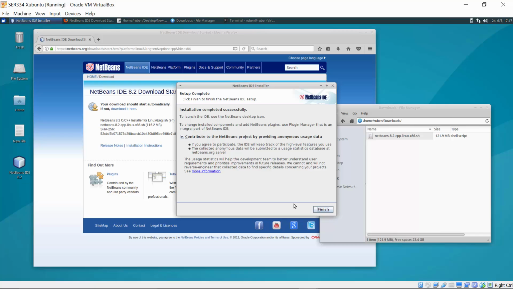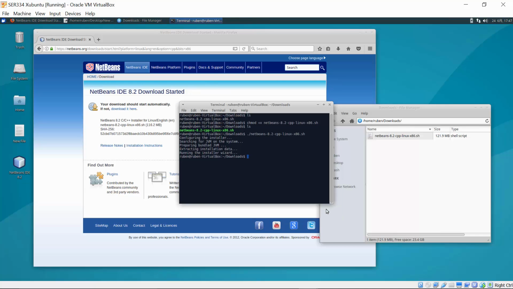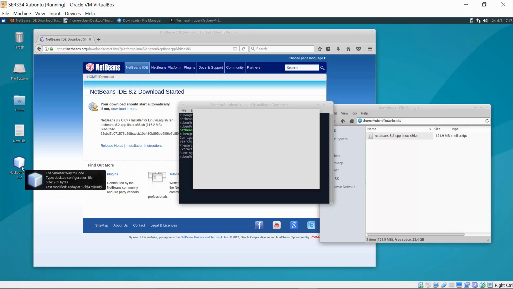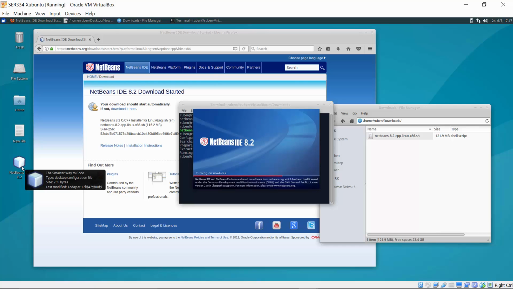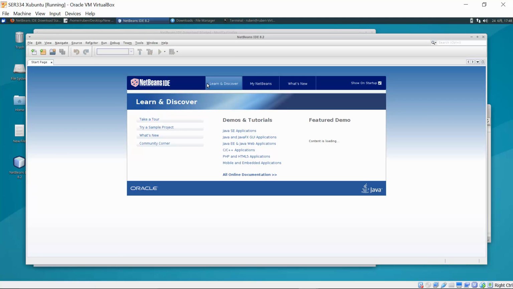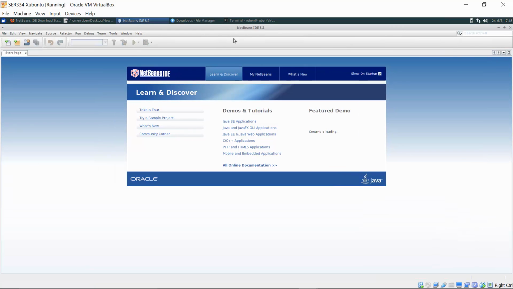All right, now that this install has finished, I can leave that setting on there, we'll click finish. And notice now I have an icon on my desktop for NetBeans. So let me go ahead and double click that, and we'll open up NetBeans and see what it looks like. And here we are. This is NetBeans, and this is where we can do C development in terms of an IDE.